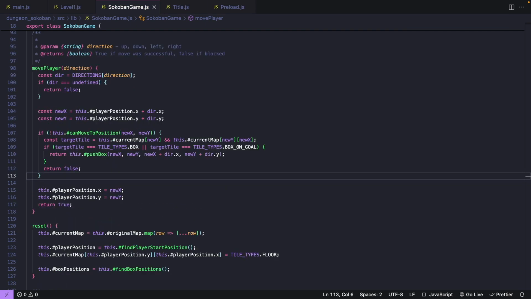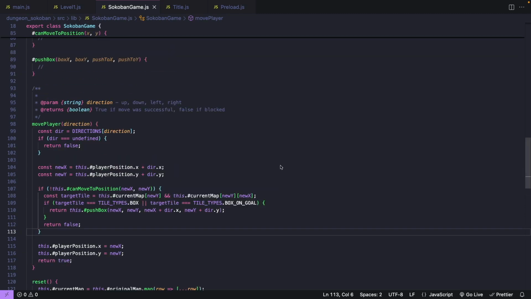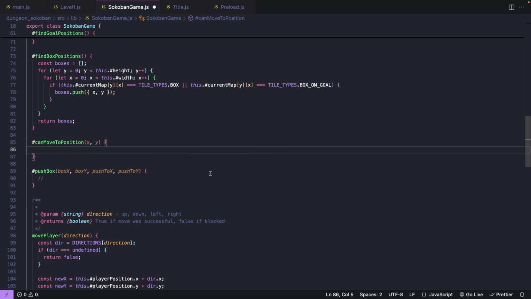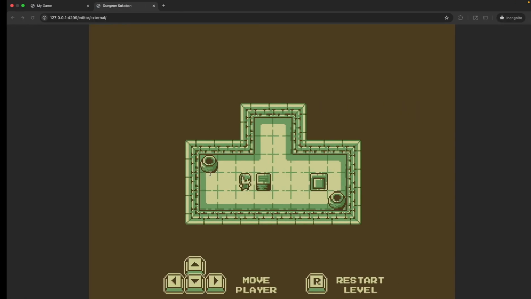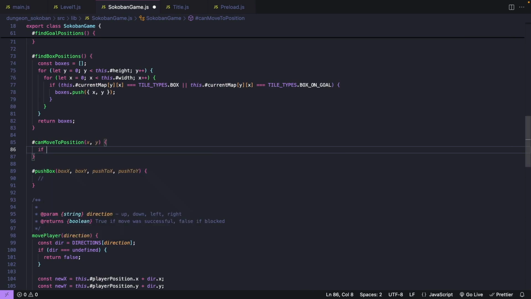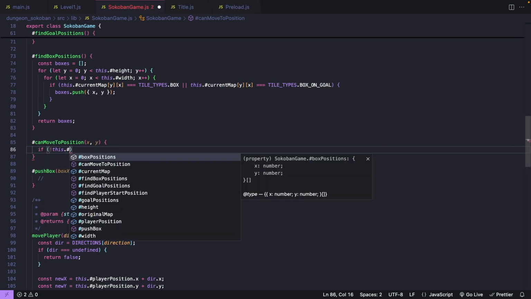With our logic for move player in place, let's work on updating our logic for when we go to move to our position. So when our player goes to move to a position, first we'll want to make sure it's valid and that it's within the bounds of our map. As long as that's true, we'll then check our tile type for where our player is trying to move to, and if our tile type is our floor or our goal, we'll allow our player to move to that spot. So for that logic, we're going to do if this, and we're going to make a new method.